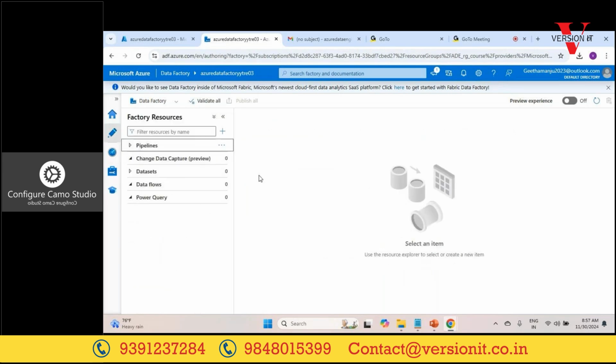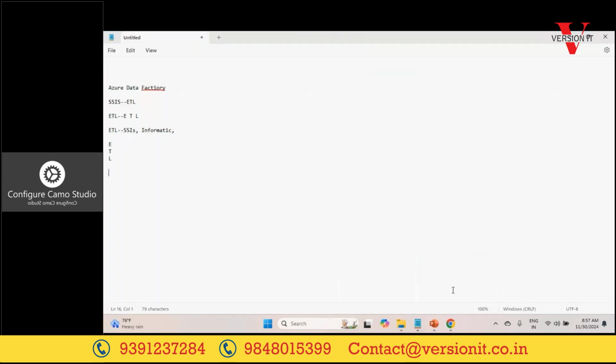So what is a pipeline? If you ask me what I do in real time in Azure Data Factory, sir, I create a pipeline. That's all. I create a pipeline.